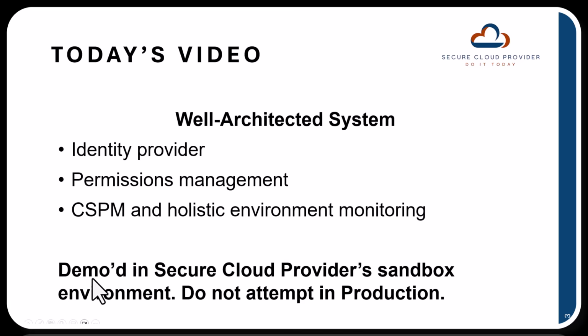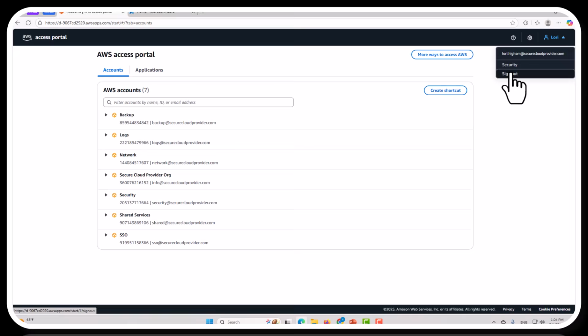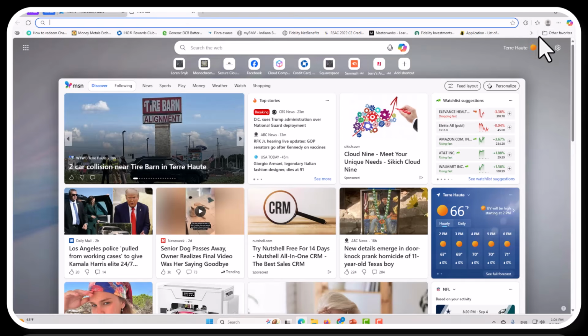Now, a quick disclaimer is that we are demoing this in Secure Cloud Provider's sandbox environment. Please do not attempt this in production. Know that if you do, you could potentially break things, especially if you resort to trying to delete roles or doing anything that could potentially orphan those roles within an application that depends on them. All right, so without any further ado, let's go ahead and get started.